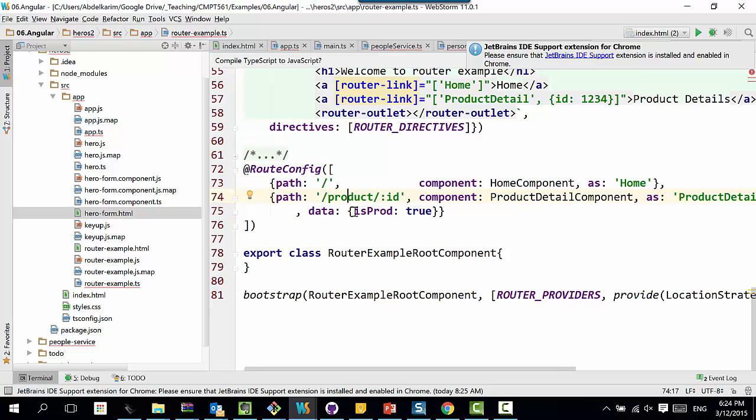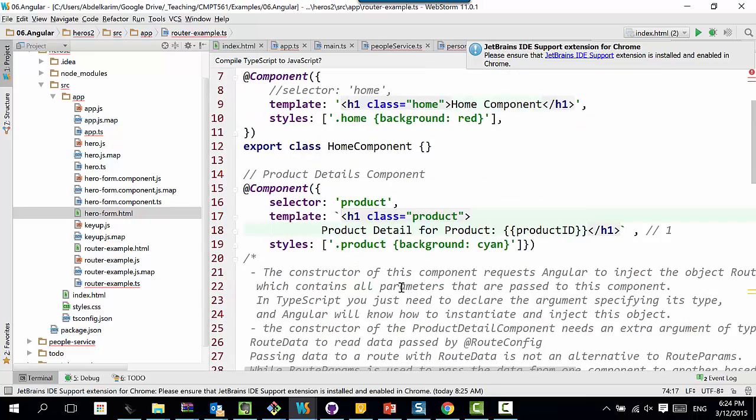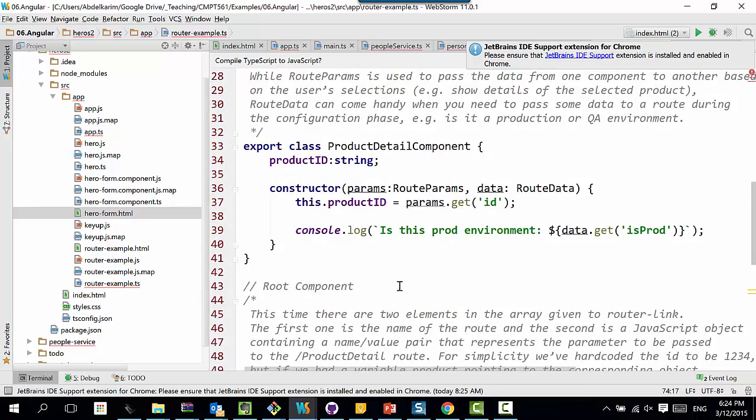Okay, so let's go back. So now, if I want from my component to get access to the data that was passed to the URL, how do I do this? Do I go and say document.location and get the URL and chop it into pieces and try to grab what I need? I don't do that, okay?